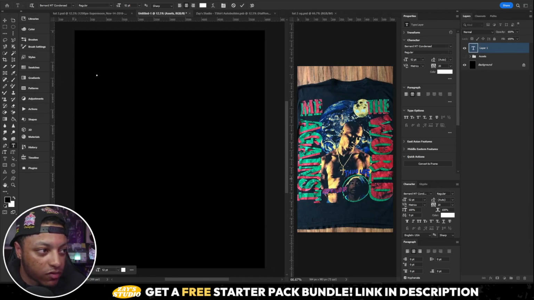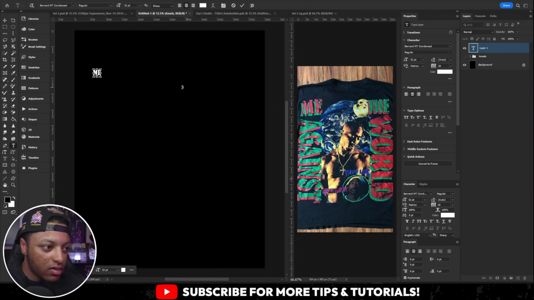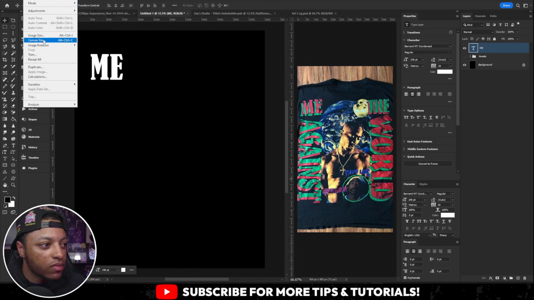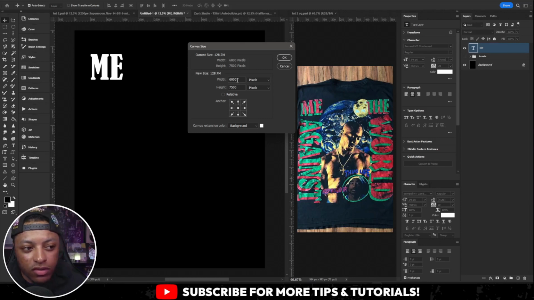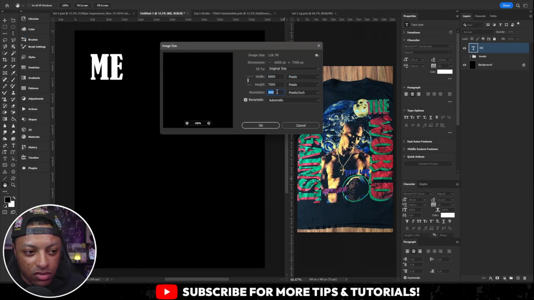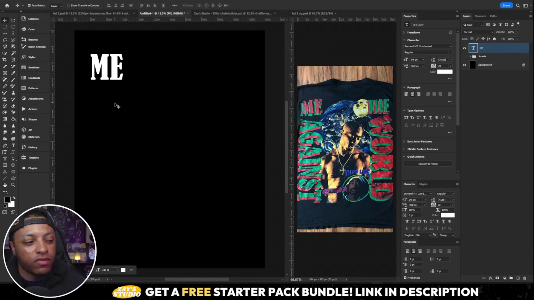So for this one, I'm actually using a font called Bernard MT Condensed for the one on the left. It's not the exact same font, but I think it's as close as I can find. So we're just gonna start and type "me", and we're gonna make it about 240 pixels. Oh yeah, also, you always want to make your designs around 6000 by 7500 pixels, and make sure the resolution is always 300 pixels per inch. Forgot to put that in the intro.